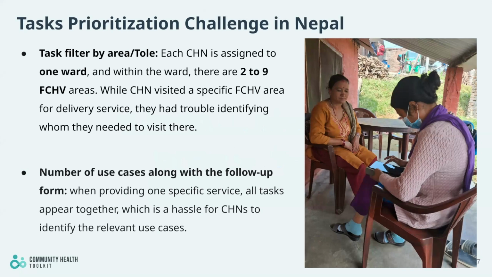Hello and namaste everyone. I am Kusmika Hamal, Community Health Officer at Bardibas Municipality, and I oversee the 14 community health nurses. For the last 4 years, we have been serving longitudinal care at the household level using the Community Health Toolkit. This Community Health Toolkit is a valuable and useful platform for delivering health services to the community, and we are grateful to be a part of it.